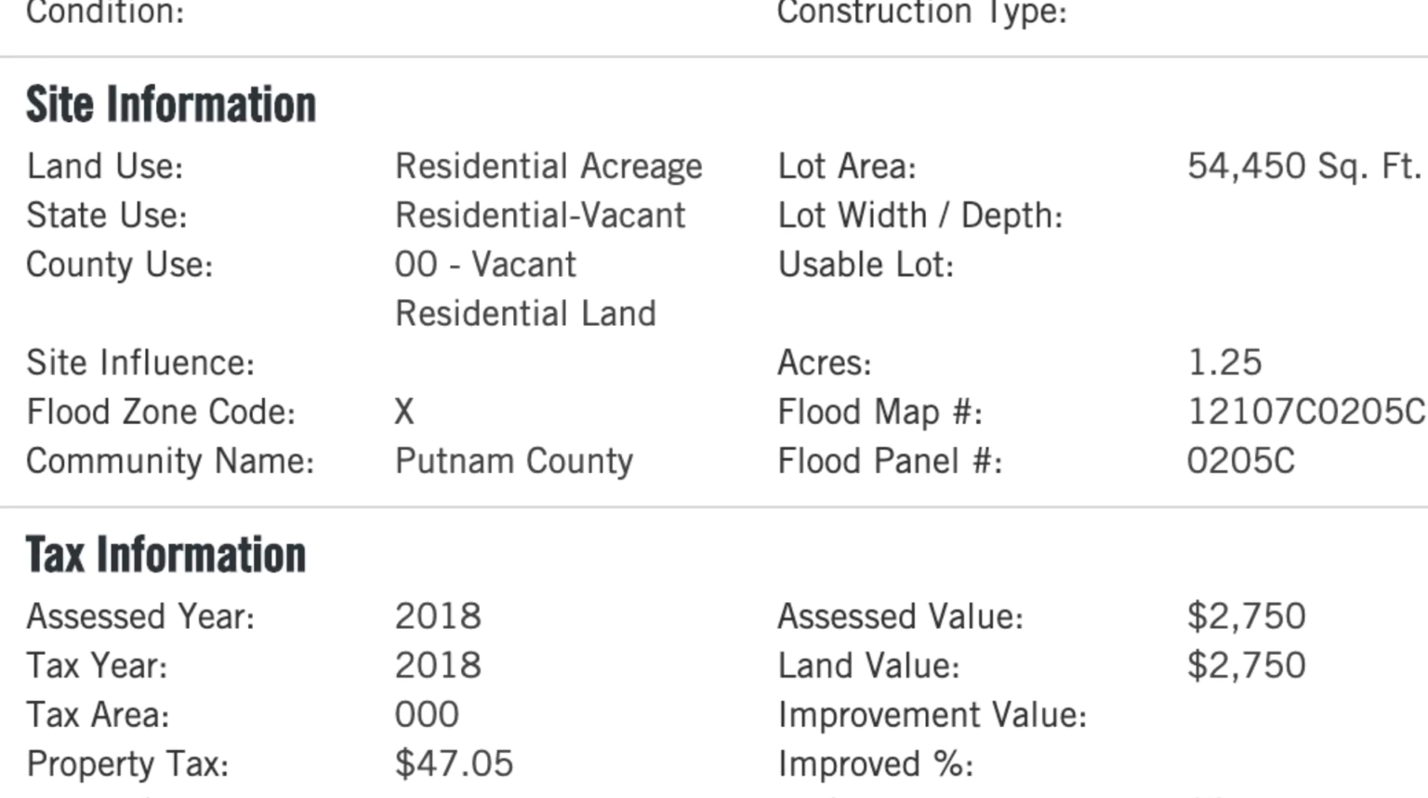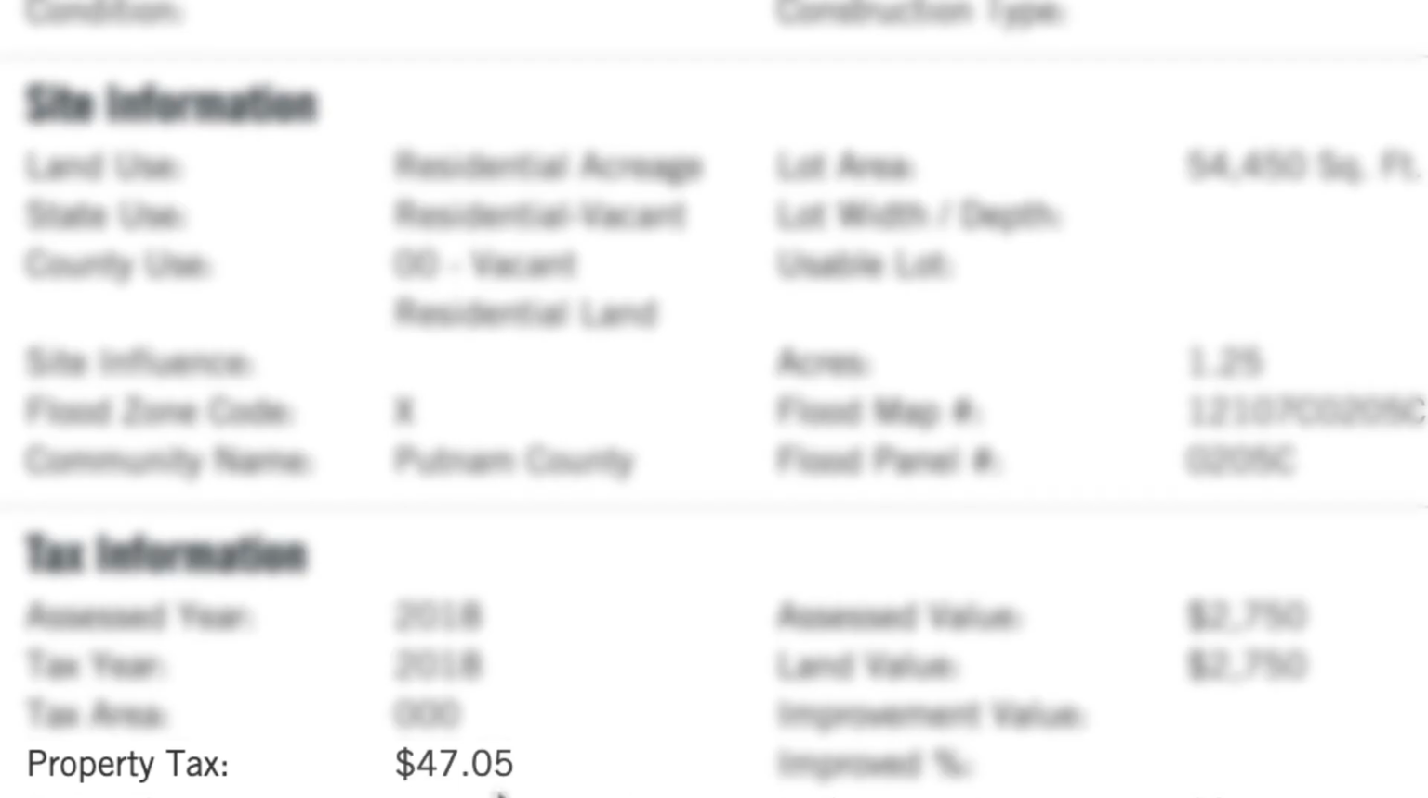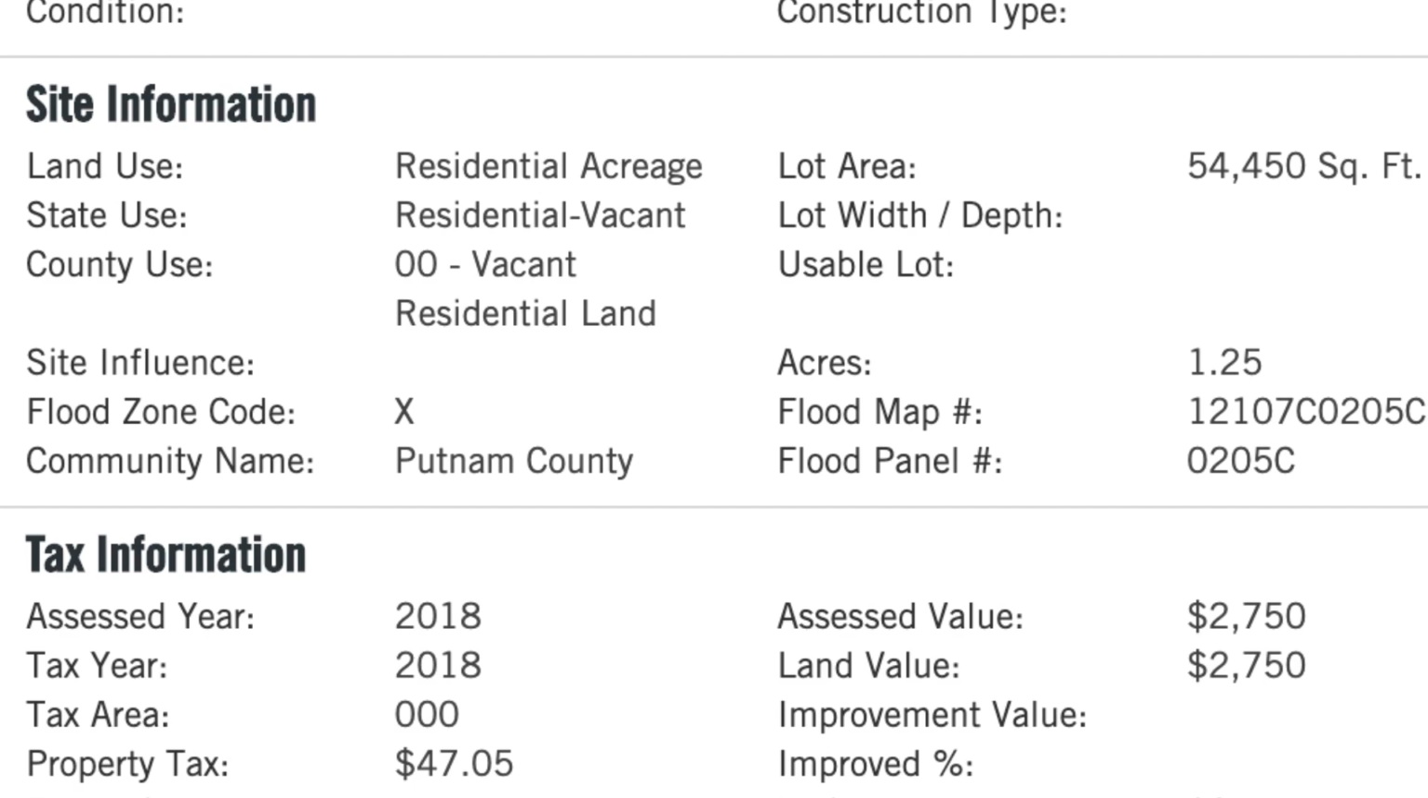And then down here under tax information, you can see what the county's assessed value of the property is. And you can also see what the annual property tax bill is right there. So that's all obviously very, very helpful information.